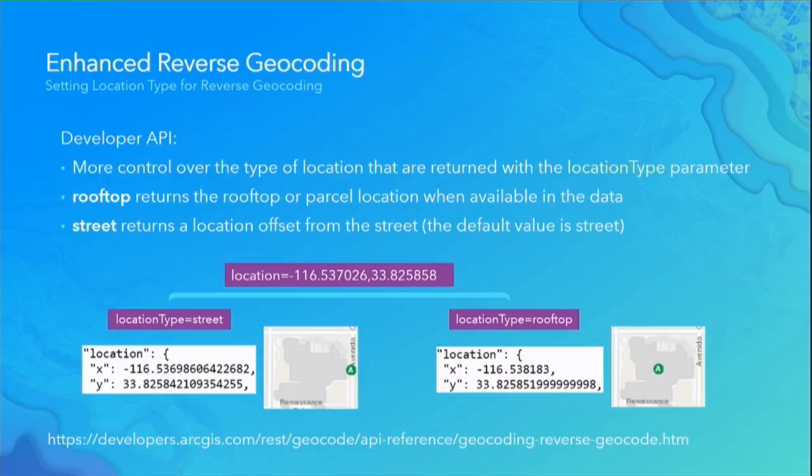So we have provided now more control over the type of location that can be returned using a location type parameter. So if you click, for example, or if you pass in a location, we give you two options. One type of location is we'll give you the location back that's on the side of the street. Why might that be useful? If you're building a routing application or a navigation type of application, or an application that wants to get somebody to a location on the street, which might be where you would enter that building from the street, you can request the street location back.